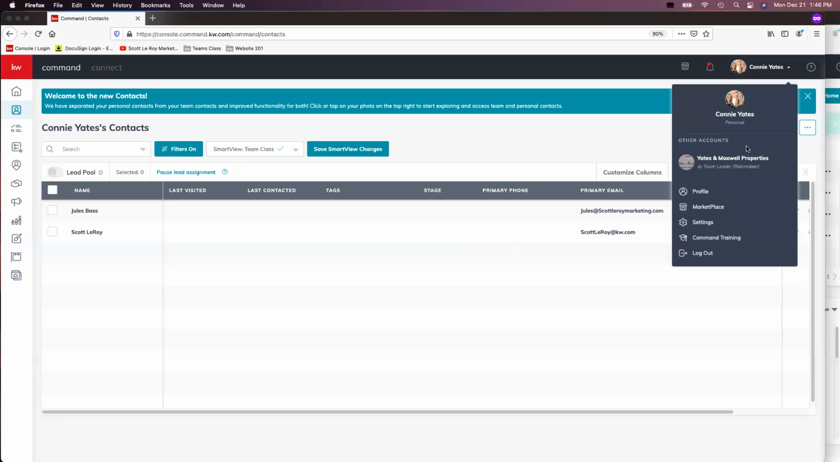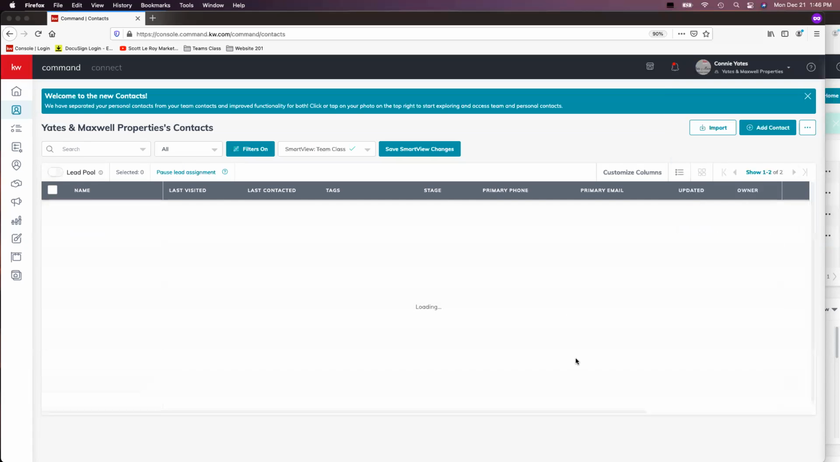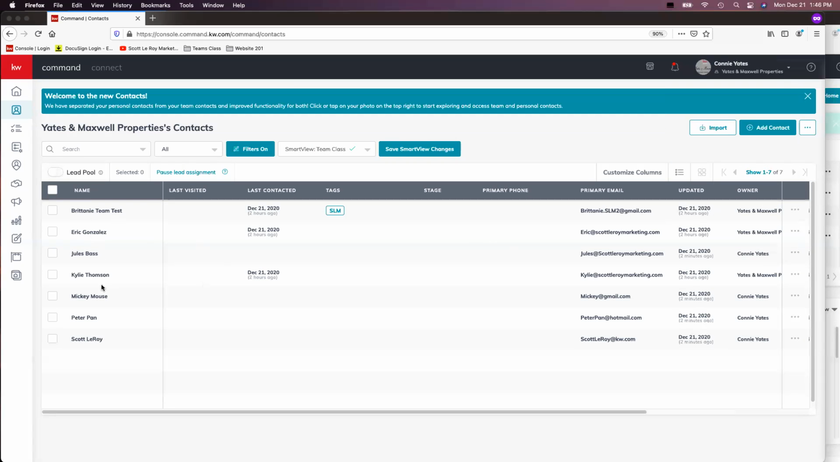Now all I would do is I'm just going to select my team account. And now you'll see here, the contacts that I just moved over are populating here. The only thing that you'll see though is my tags are no longer populating. So all those tags that I previously had.